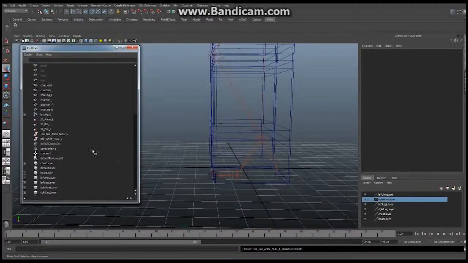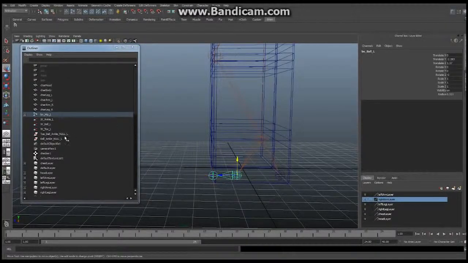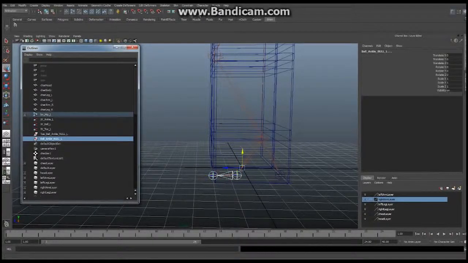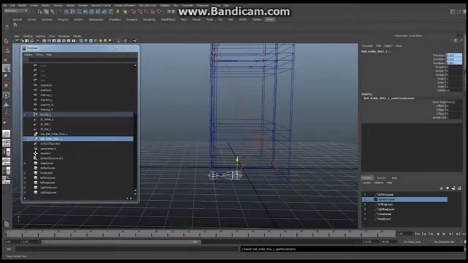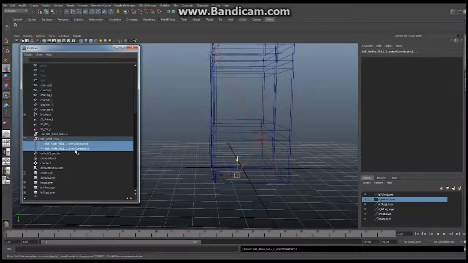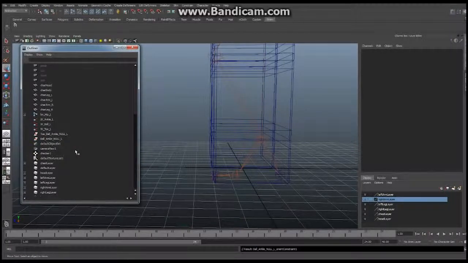Now we're going to do exactly the same thing with the ball ankle null. And as the name implies, we're going to attach it to the ball joint. So I'm going to select the ball joint, I'm going to select the null node, and I'm going to say Constrain Point, Constrain Orient. It is now in the appropriate location. Okay. I'm going to go in here and delete both of those constraints. Those are both in the appropriate location.